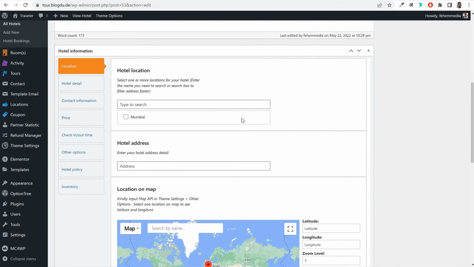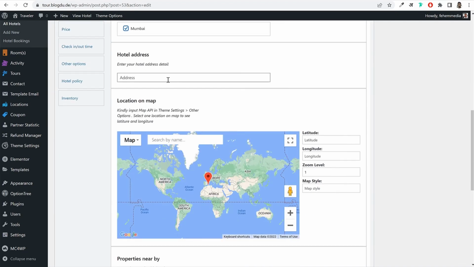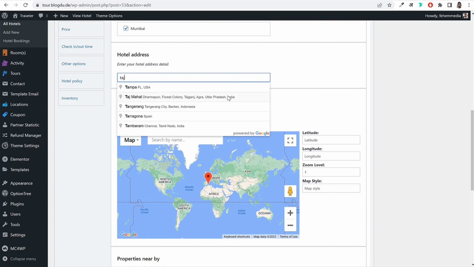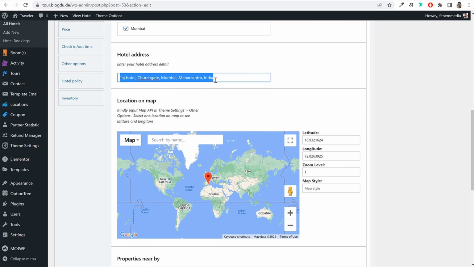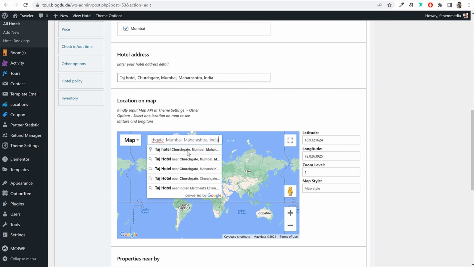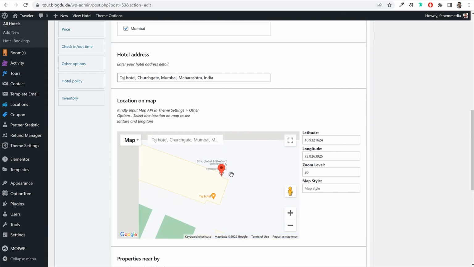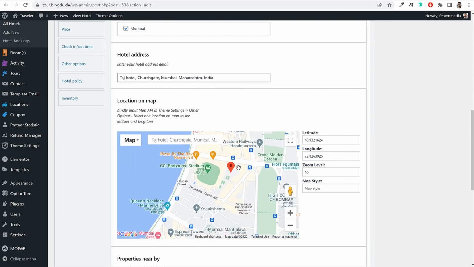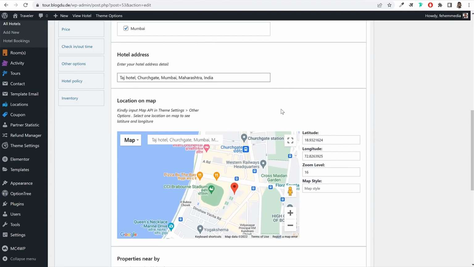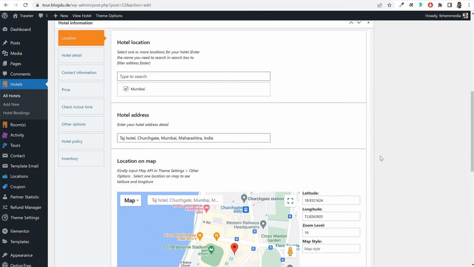Now you can go ahead and select this location. All right, and you can type in the exact address of this particular hotel. So maybe let's select Taj Hotel. So maybe I'm selecting this location, Taj Hotel Churchgate, and over here also I'll tap in the same location so that we get the exact location. Right, so I'm adding this location. Maybe this is the location of the hotel that we are creating.